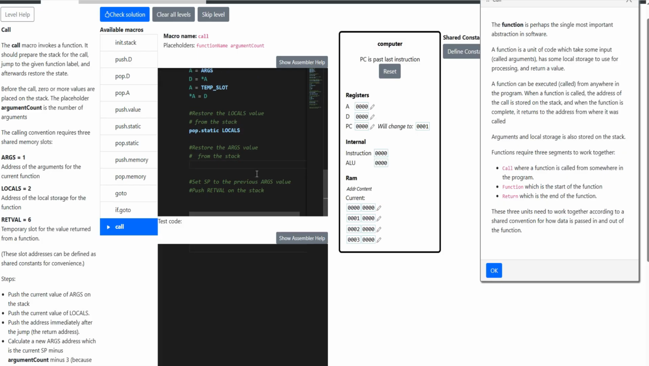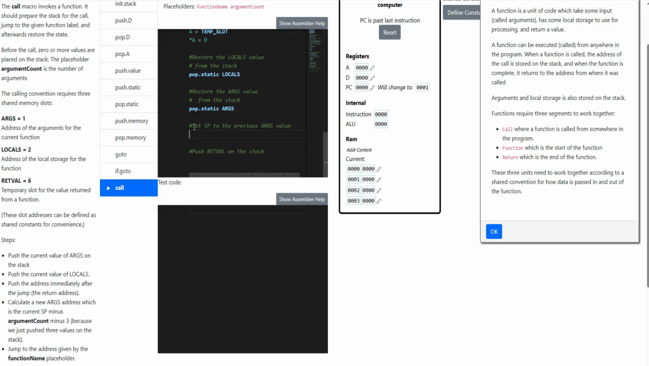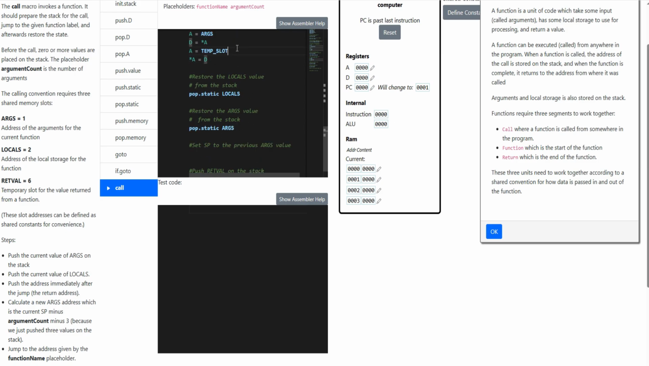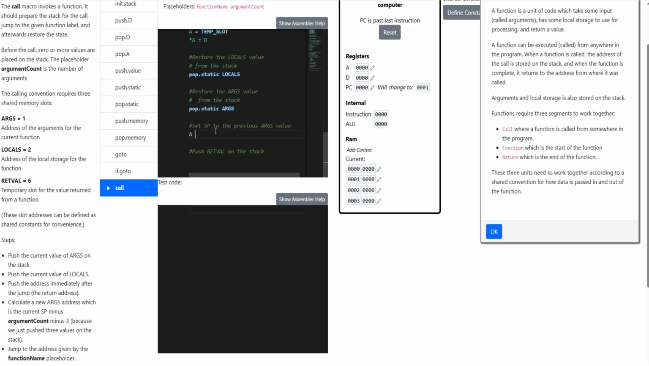I think we can do the same thing. Pop static args. Okay, and then we want to set SP to the previous args value. So what we did up here was store that value in temp slot. So we want to set SP to whatever the value is in temp slot. So let's say get A and store that value in D. And we can get SP and then set SP to D. Oops, A to D. Yeah, that's what I meant.